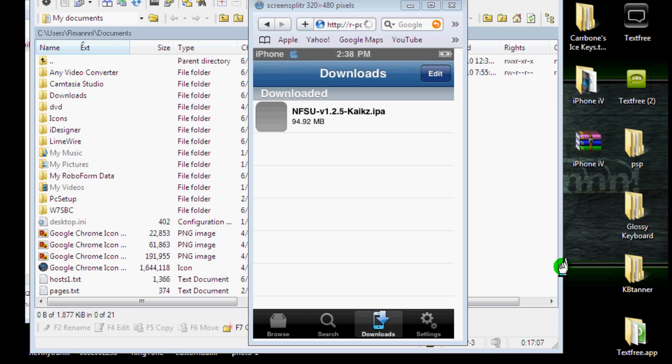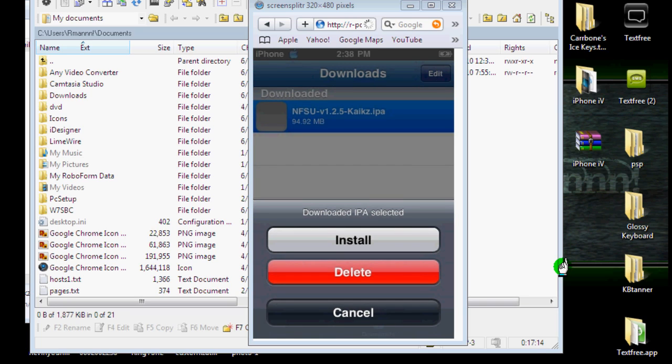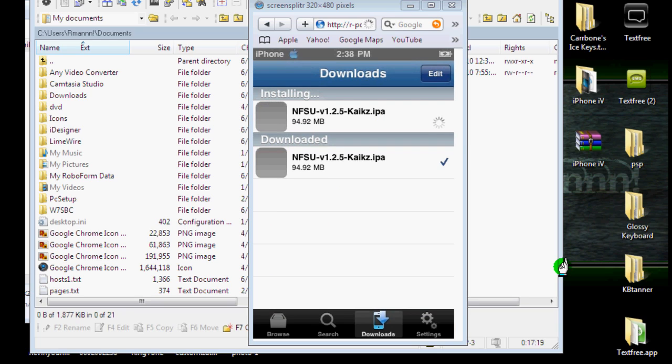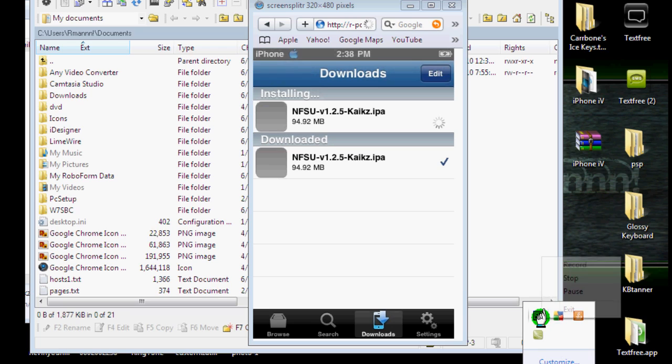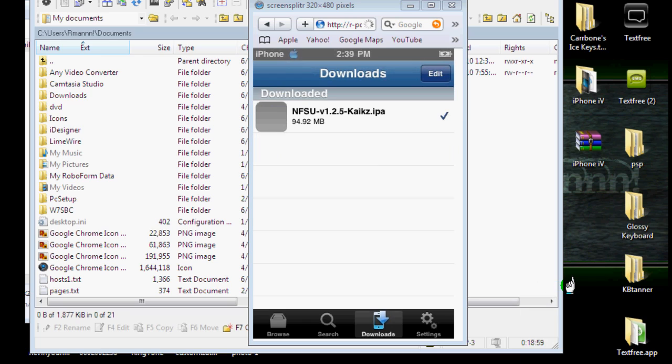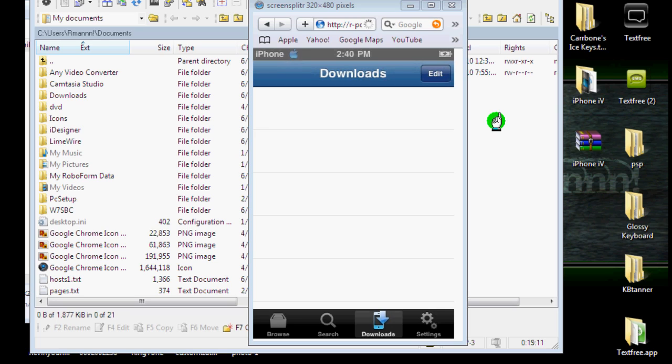So what you're going to do is just click on it, and it's going to ask you if you want to install, delete, or cancel. You want to push install. It will take a moment to install. When it gets done, it will say installed, and it will have a check beside it. What you want to do is just delete that right there. That's not the actual game. That's just an installer, so it's just taking up memory. Alright, so when you go back home, your game should be on your home screen. Right there it is, NFSU.